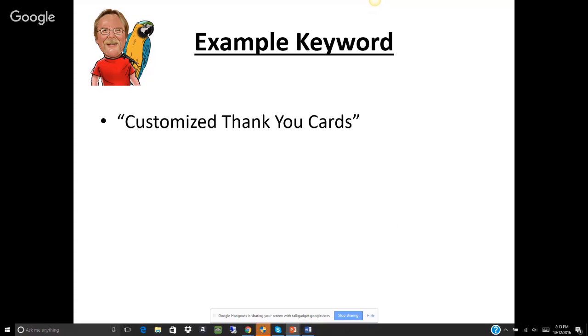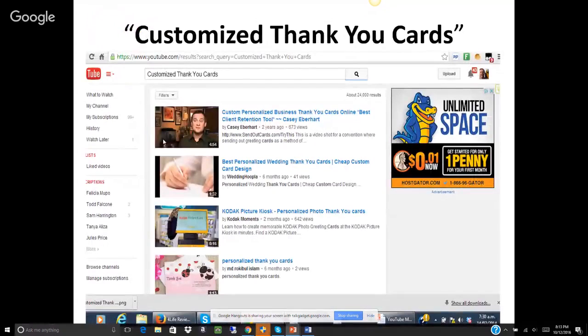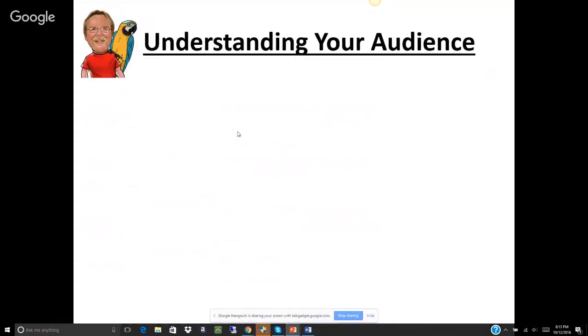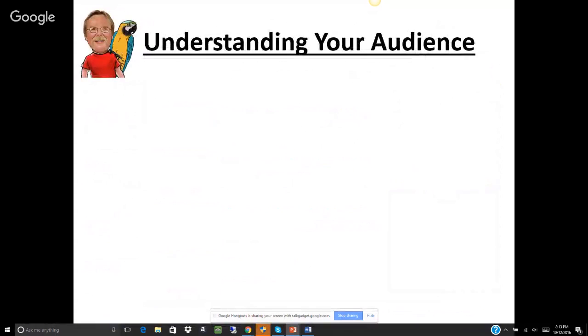An example of a keyword that I'm going to show you tonight is customized thank you cards. It has 480 unique searches a month, and it has 0 competition. So that's pretty awesome. I just did a search in YouTube for customized thank you cards, and you can see there that my video doesn't show because I hadn't put it up yet. One of the other things I will show you at the end of this is what actually happened there. So just bear with me.